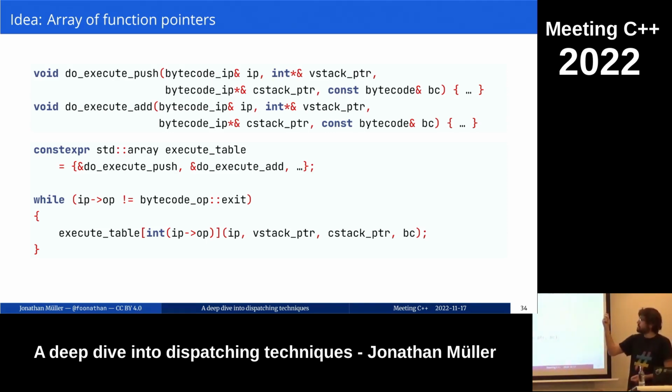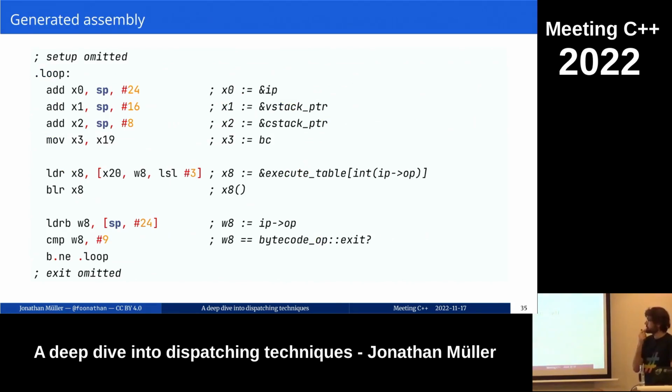Of course, the function itself needs to take the interpreter state by reference, right? Because we will modify the instruction pointer in it, and we want those changes to reflect back. Questions about this particular dispatching approach? Okay. So let's look at its assembly code.